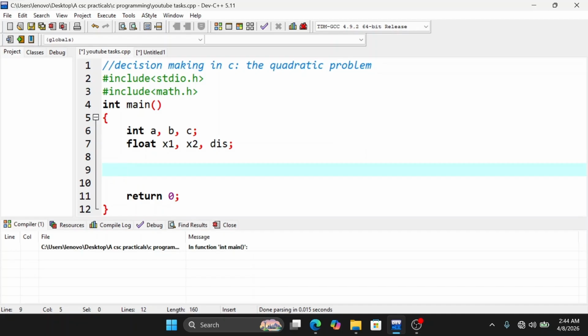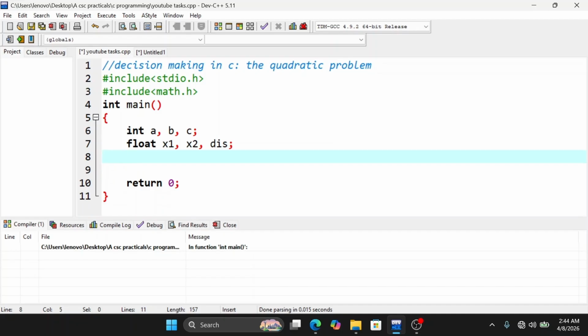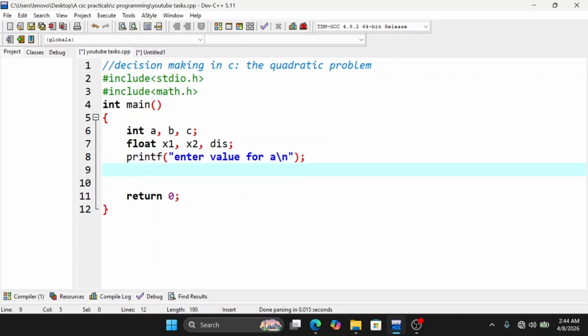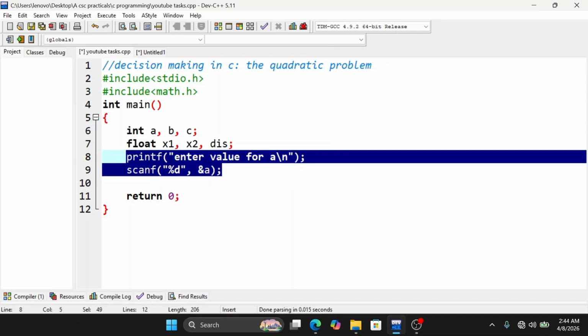Now let's write statements for getting a, b, and c. So printf, "enter value for a", \n, semicolon, scanf. We use %d since a was declared as an integer, ampersand a, semicolon. So I'm just going to copy this and paste it several times.